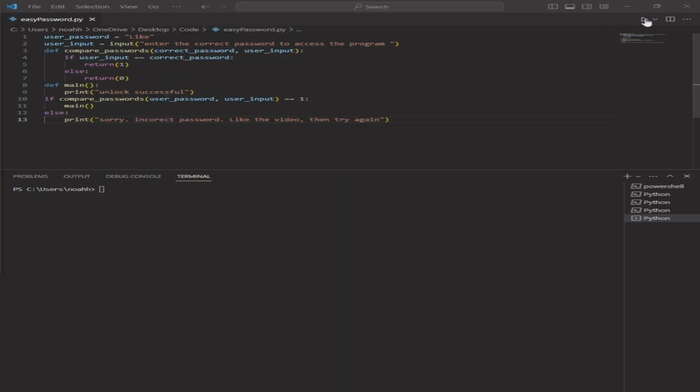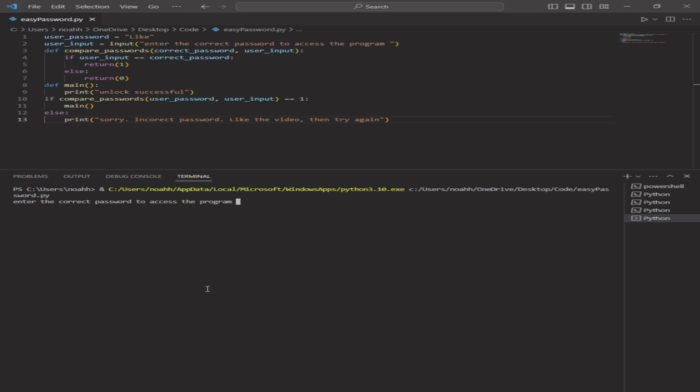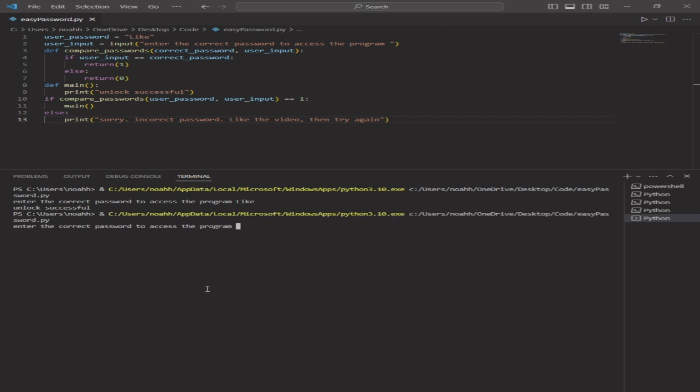If we go ahead and run the code, we can see that it prompts us for a password. The password is obviously "like". It says unlock successful. If we run it again, this time we give it the incorrect password, maybe "dislike". It'll say it's an incorrect password and that we should try again.